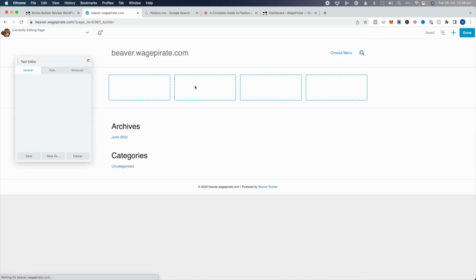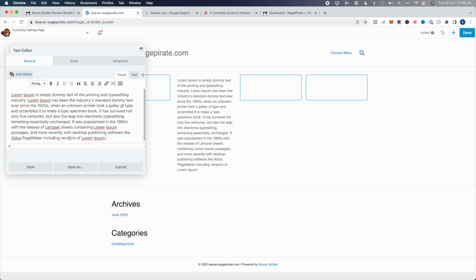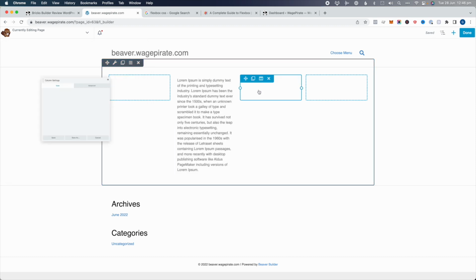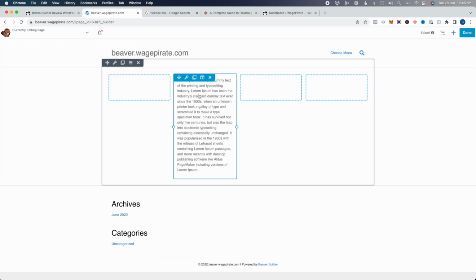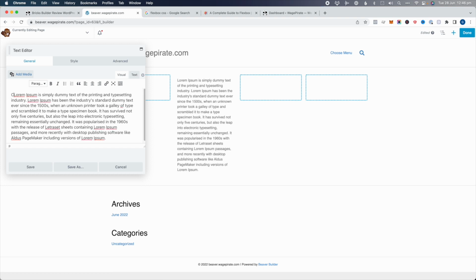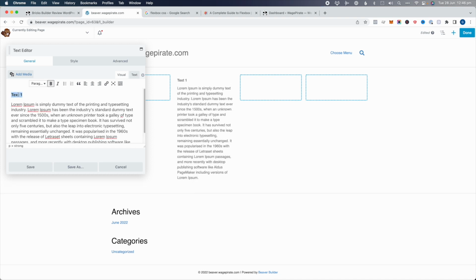Let's just add text in here. So we'll add text in this column here. So I'm just going to paste some dummy text and click save. And then in here as well, let's write text 1 like that. And I'll just give that bold.